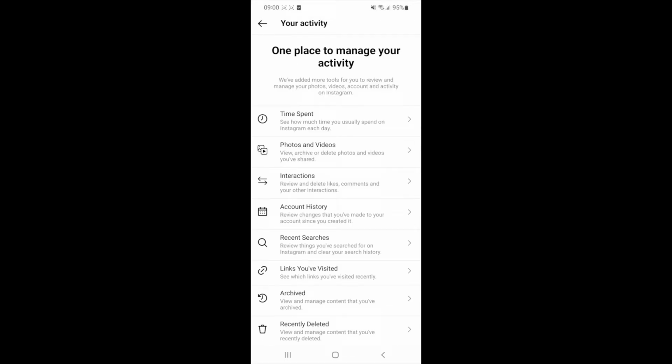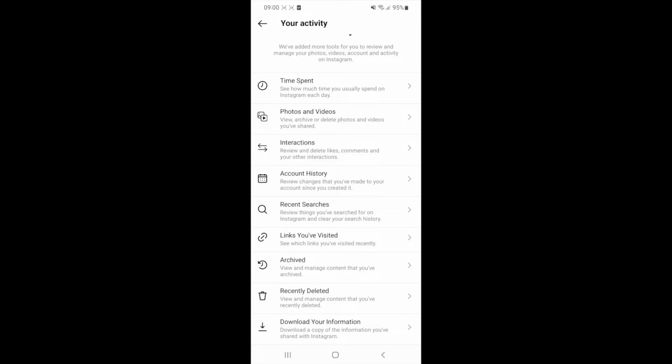Once you select your activity, you will now need to scroll down until you find recently deleted, and what you can do now is just simply click on that, and then all of your recently deleted reels will be listed right here.